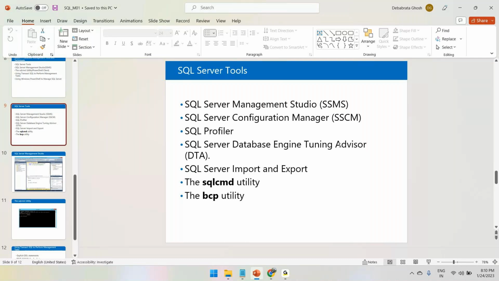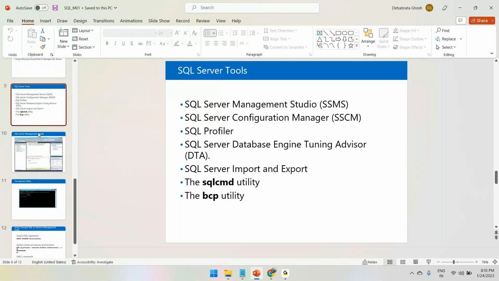We have SQL Server Import and Export. This is a wizard, not exactly a tool, using which we can import and export our database. Along with that, we have SQLCMD for PowerShell. We also have the BCP utility for PowerShell. Okay, so these are the additional utilities or tools that come with SQL Server, and we are going to learn about them.